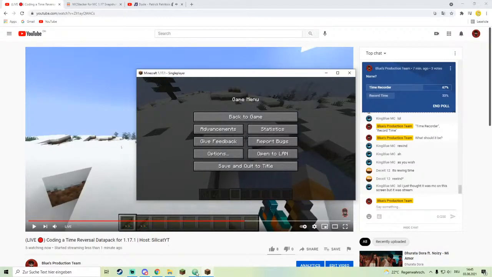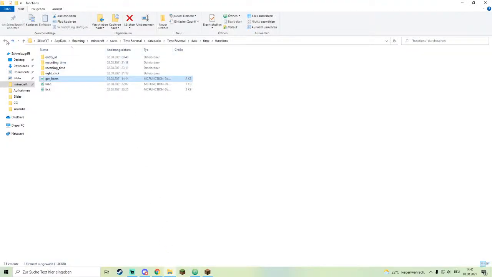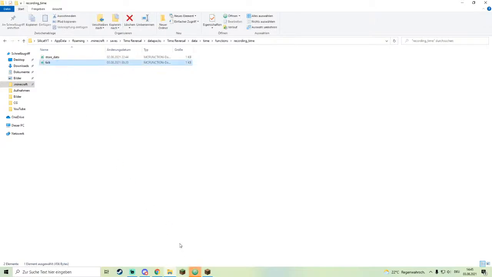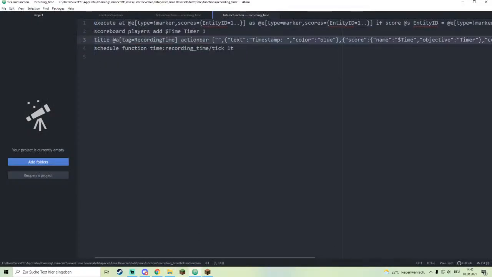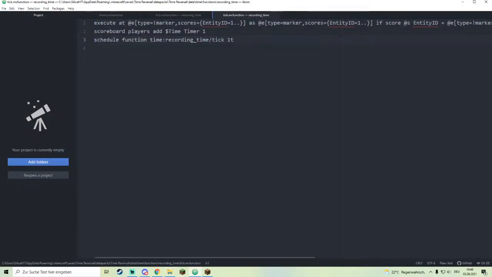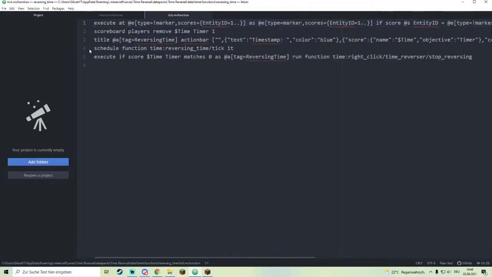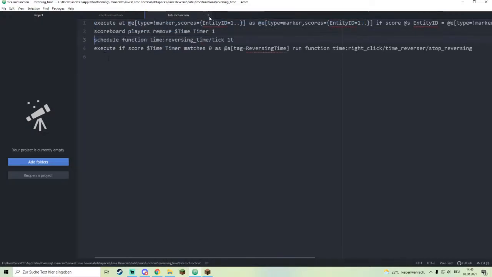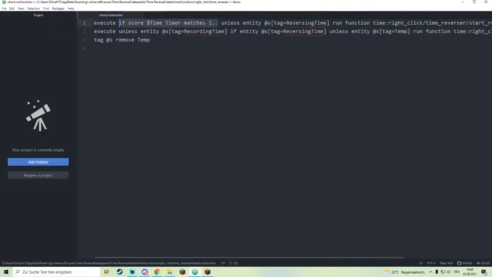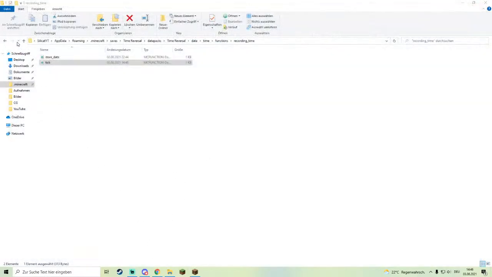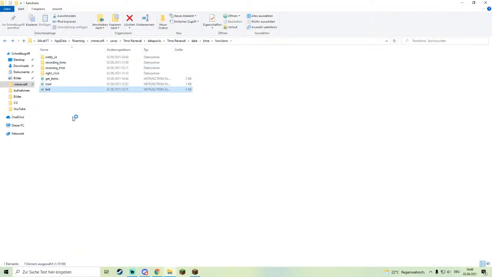And I think, yeah, I have to change something. In both recording time and reversing time tick functions, I have to remove a line. Basically, I have to put it into the tick function instead.